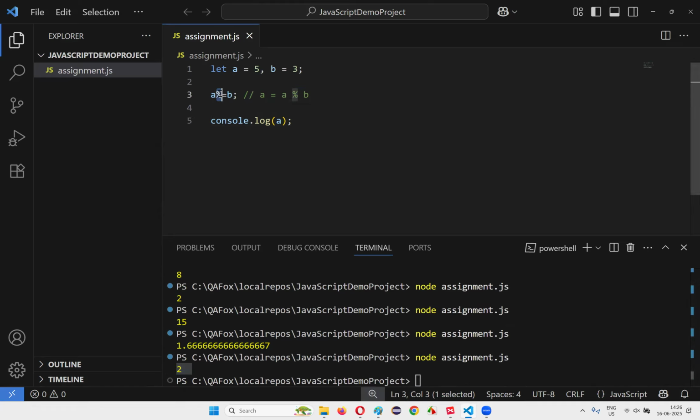Correct. Then we have one more thing in JavaScript: the exponential operator, A exponent equal to B. This is a compound assignment operator only, guys. That is A is equal to A exponent B, that is 5 power 3. 5 into 5 into 5. 5 times 5 is 25, and 25 times 5 is 125. So 125 should be printed. You see, 125 got printed.